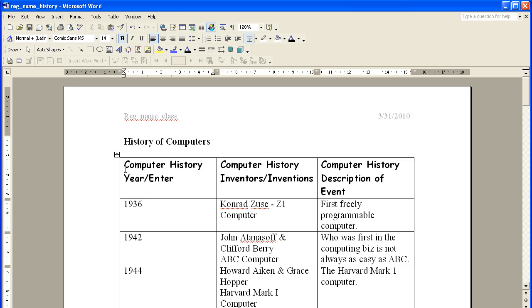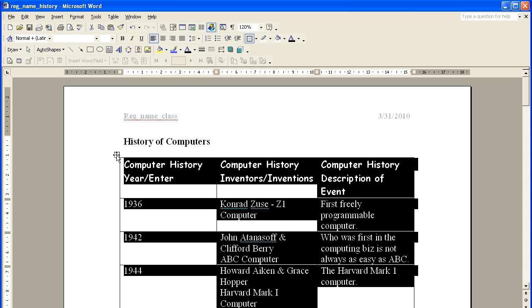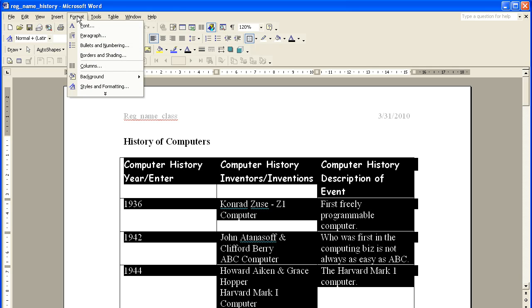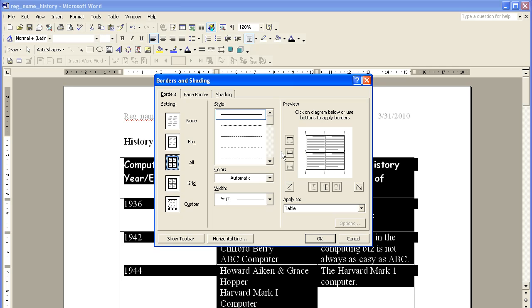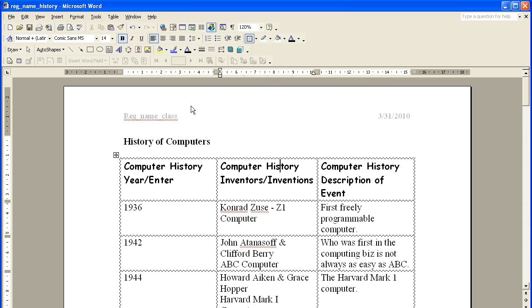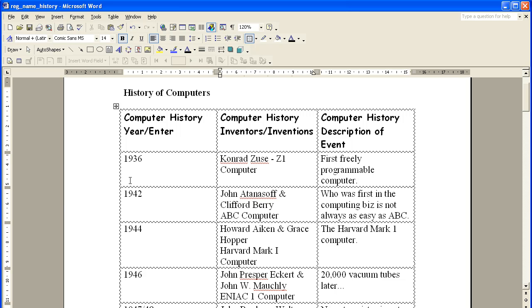Okay, and you'll see that there is this cross button at the top left hand corner of the table. Click on it. You have just selected the entire table. Go to Format, Borders and Shading. Under Borders and Shading, you can change the look. Now on page 15 of your workbook, they have selected this, so you can click and choose OK, and the look of the borders has changed to a wavy border.